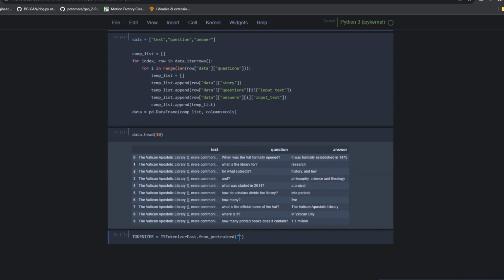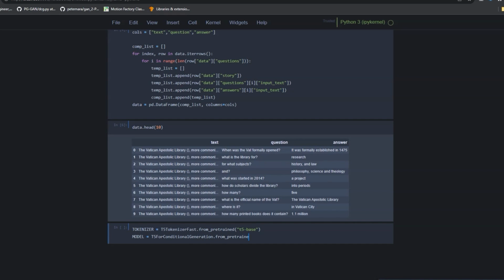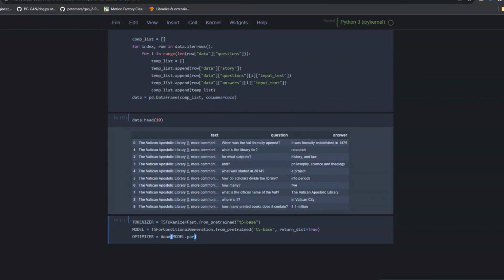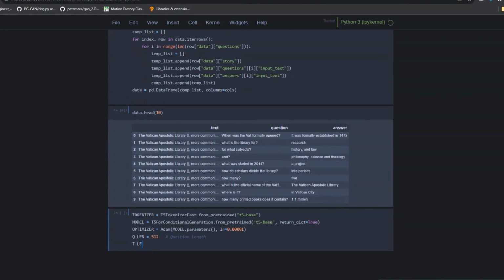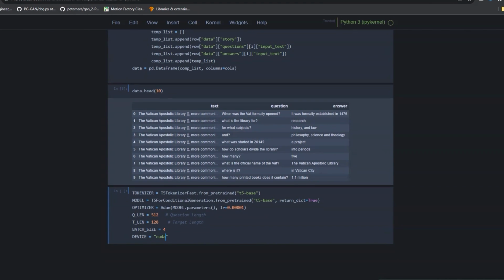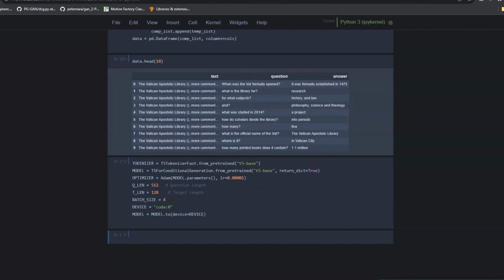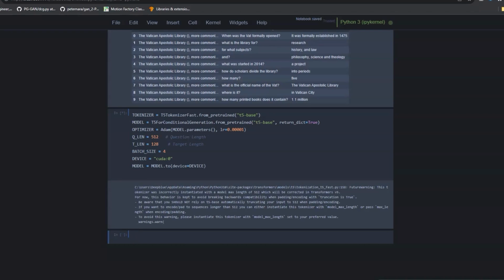Now load the pre-trained tokenizer for the T5 model and the T5 model itself. Load the optimizer and go with a slower learning rate. Define some parameters like query length, which is for the question, and target length, which will be for the answer to the question. Set the batch size according to your GPU, and the device to train on. As we are using PyTorch, we need to transfer the model to GPU memory.